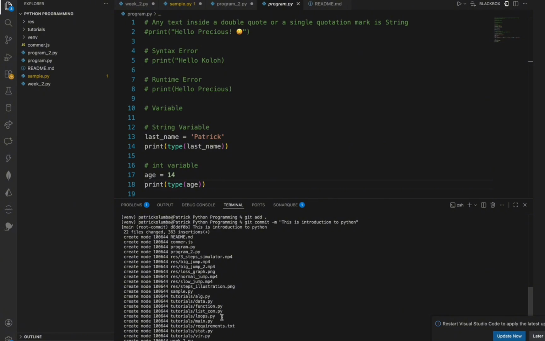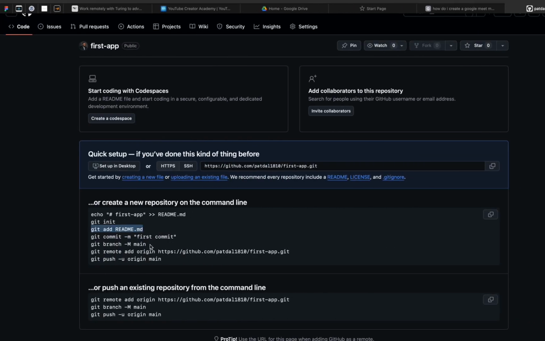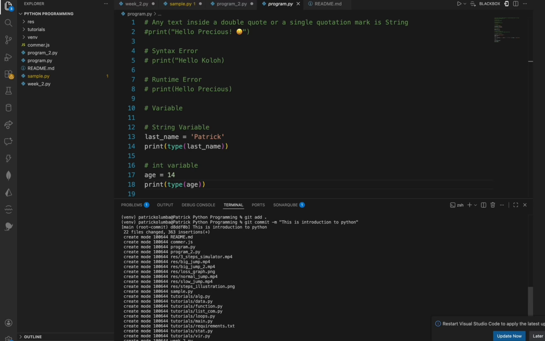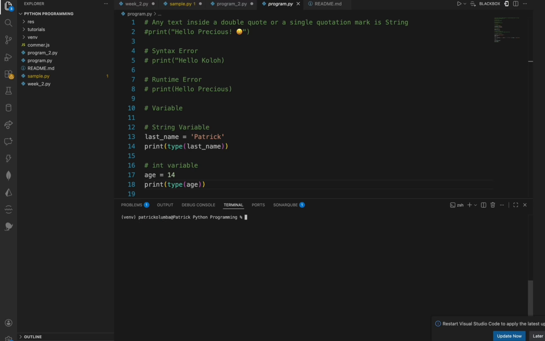Right? So what we're going to do next is to actually make sure that we push it to the main branch. Now, I want to speak a little bit more on this branch. I'm going to clear this up. Click on this. Now, git branch -m main, you can have more than one branch, right?